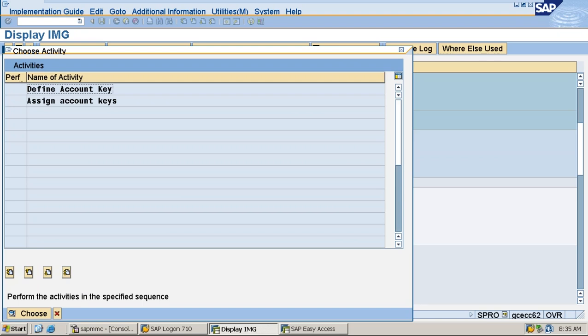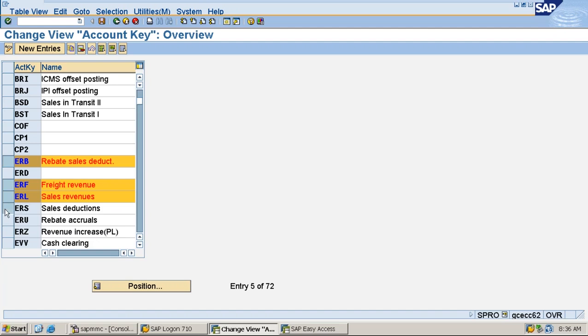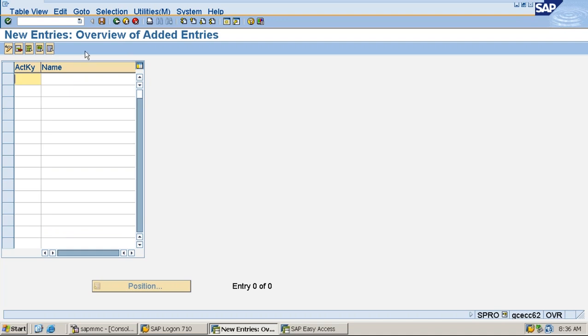That's the reason, as I told you, the account key is the first major integration between SD and FI. Before you maintain the master data of pricing, you should have these account keys. So how do you create account keys? You can click on account key. SAP has given standard ones: ERF, ERL, ERB, ERS. These are all standard, which SAP has already given you. ERU, accruals. If you want something else, you create new entries and create it.